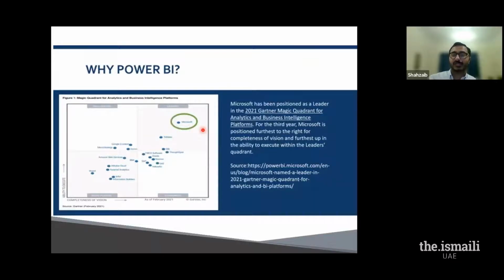As far as I understand, there are 115 plus data sources that you can map within Power BI. It could be Excel, it could be your ERP system, it could be iCloud, it could be your Google Drive. It can pick up a lot of data sources.